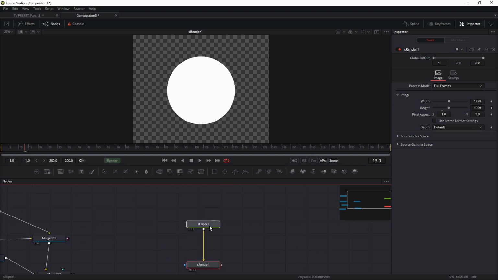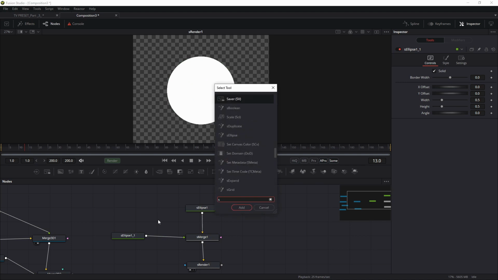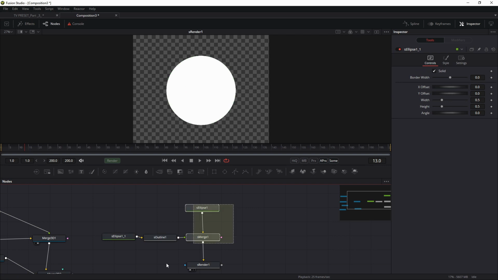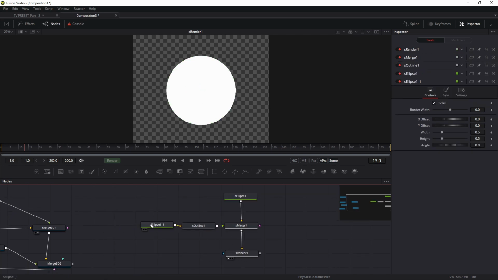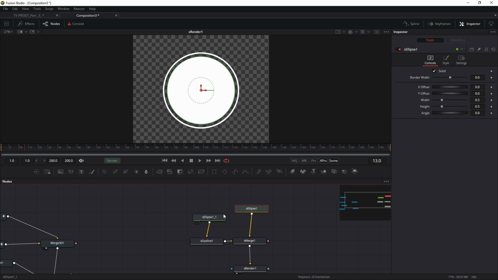Now I add a new S ellipse and I connect this element. I import S outline. Of course, this is improvisation at this time. Something like this. And of course, the trick is easy.